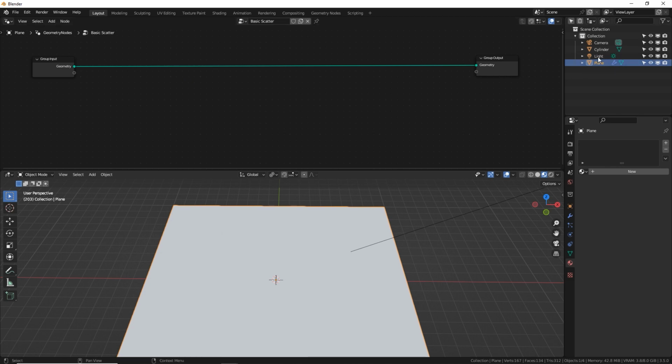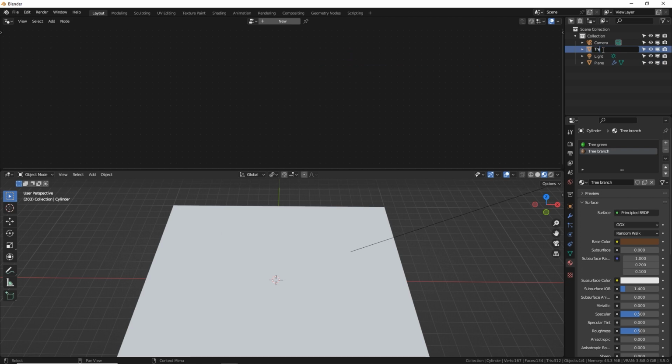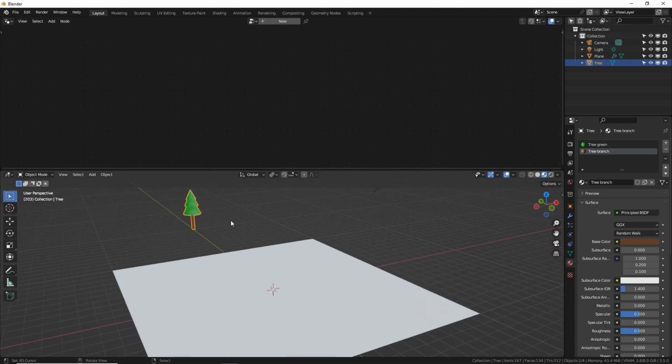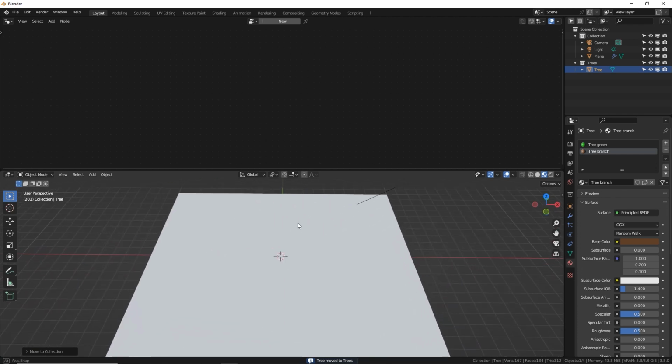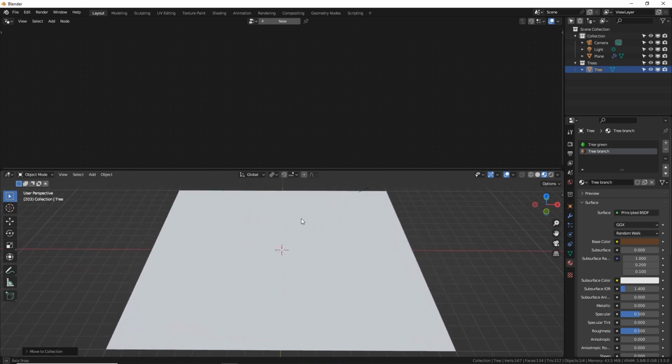Before we do that, let's name our cylinder tree. Then, with it still selected, press M and move it to a new collection called trees. There we go. We have to have it in a collection so that later we can add other trees in that collection and they'll all be scattered.